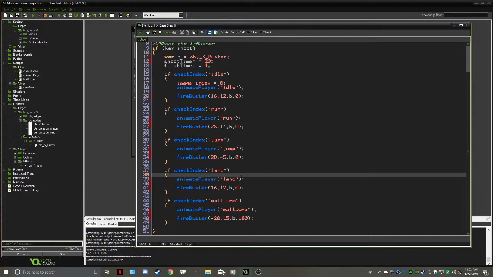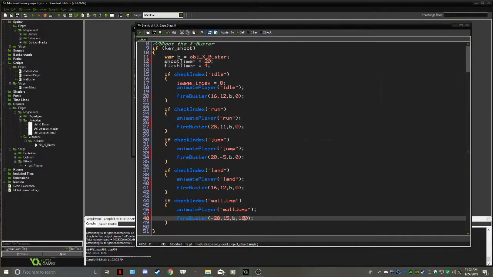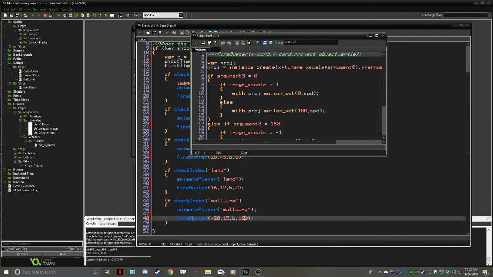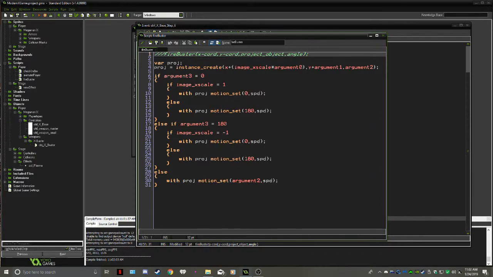Alright, I've went ahead and just applied this to our other animations. One thing I had to do though is set the angle to 180 and make a new or update my argument 3 conditions. So we have the original conditions here, but we have an else if statement for when it's facing 180. So if we need to shoot a direction opposite of what we're facing, example for our wall jumps, then that's where this comes in. In other words, if this isn't the case, then we'll just set this to be whatever angle that we want.